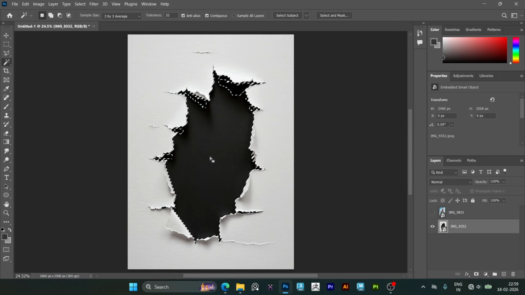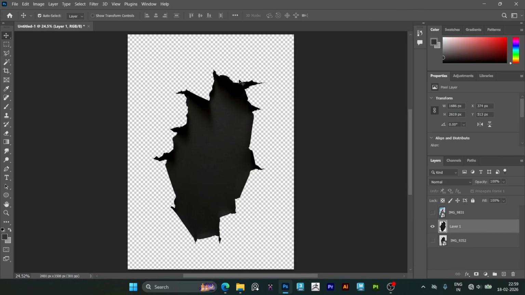To add area to the selection, just hold Shift, and it will add the area. If you hold Alt, it will subtract area, but we want to add, so we hold Shift and left click on the area which is not selected, and boom, it selects all the areas which were not selected. This is the selection. We will press Ctrl J to put it on another layer.